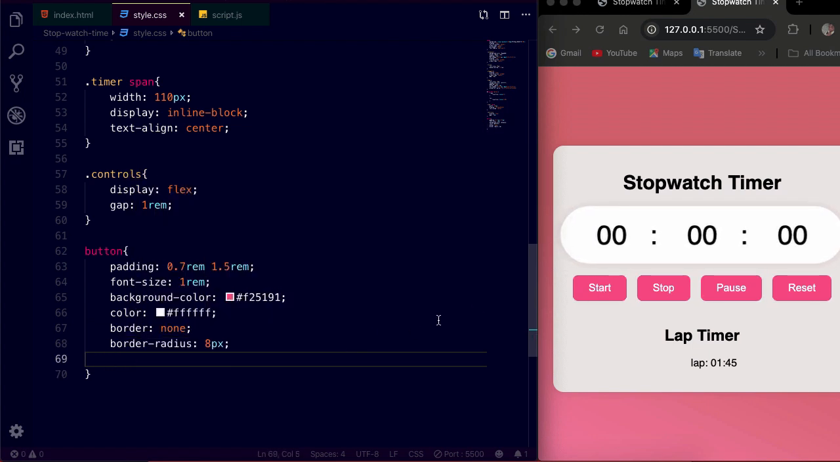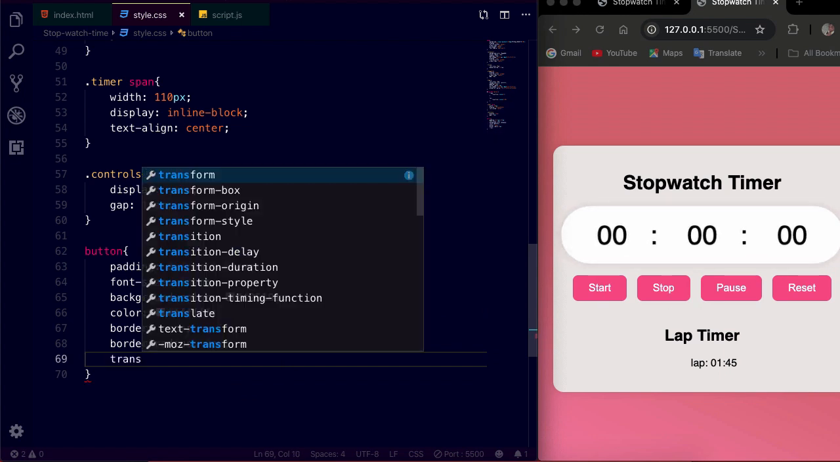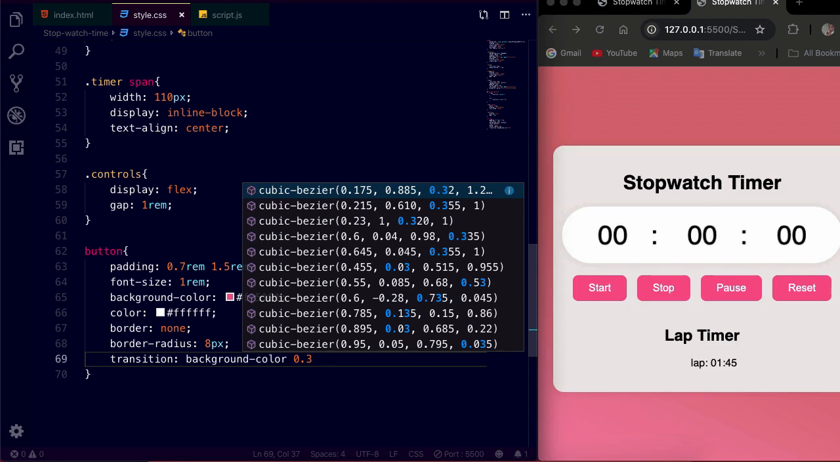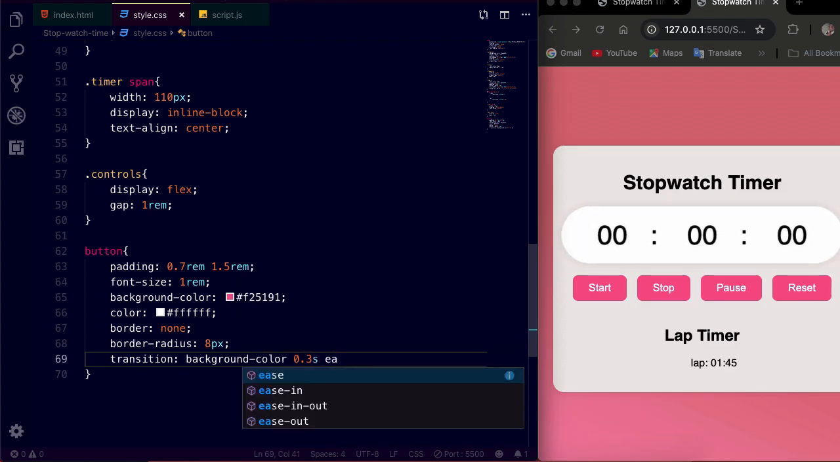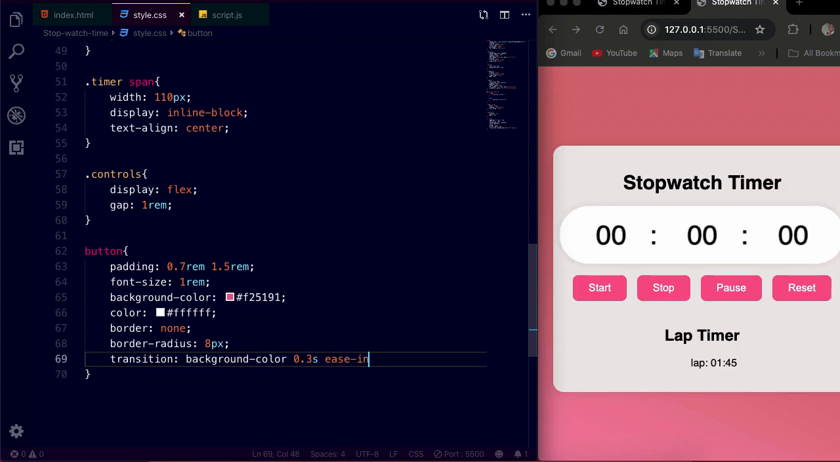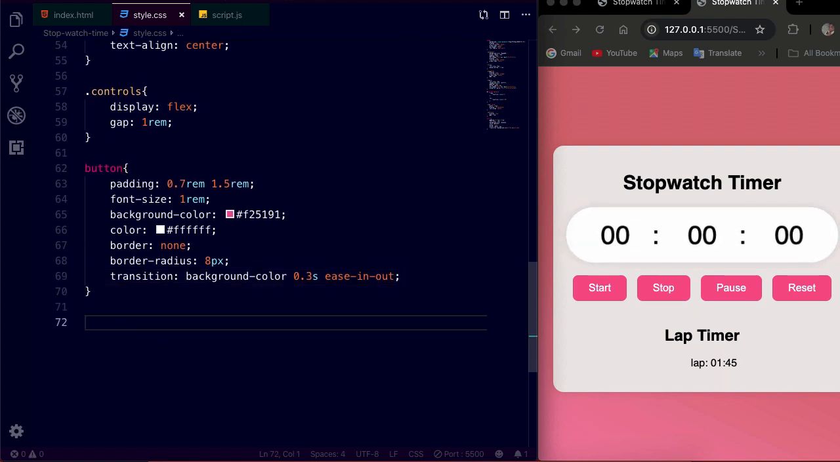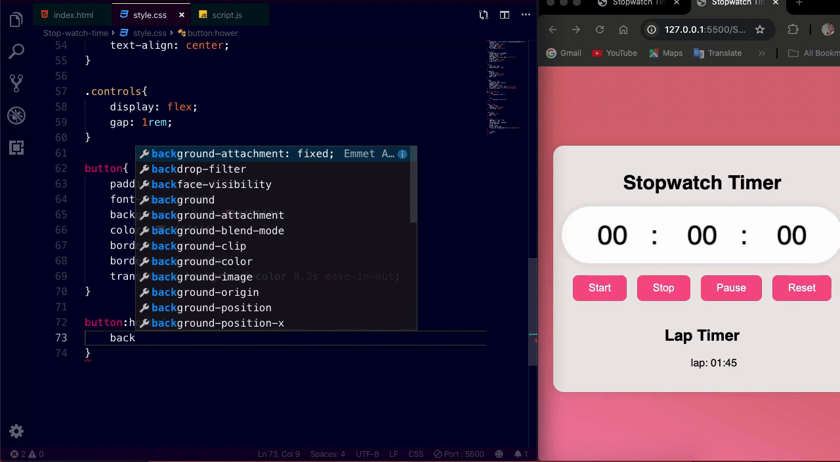Now we want a transition effect when you hover on the button. Okay, do that. So we say transition, and we say background, give it a background color, say 0.3 seconds, and we say ease in. Okay, you say ease in out, something like this. Now let's apply it to the hover. Okay, so we say button hover. I'll give it a background color.